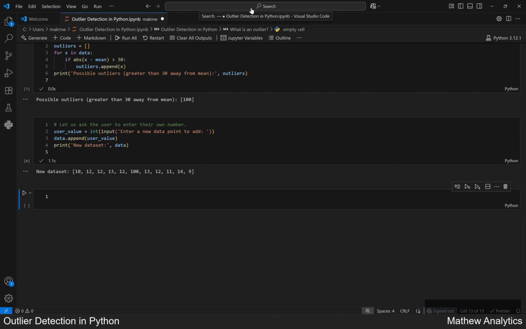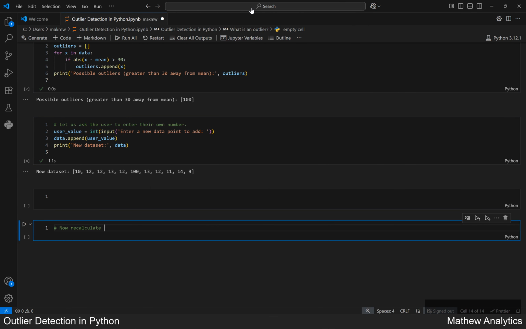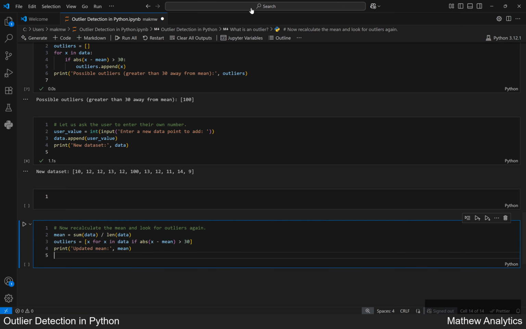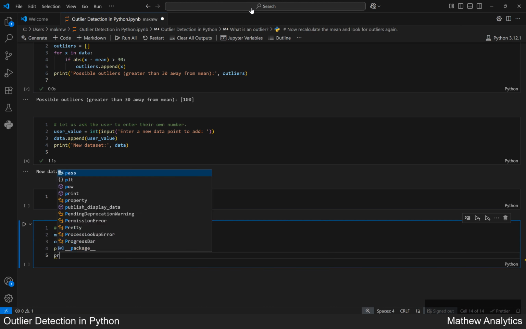Let us see what happens to the mean and the list of outliers after we add data. We are finding the new mean. Then we use our outlier rule again. Let us see if your number changes which points are outliers.